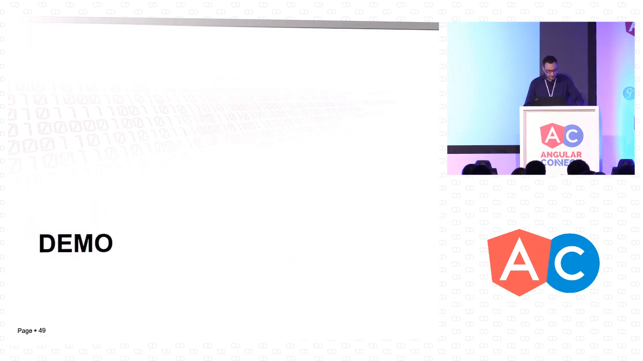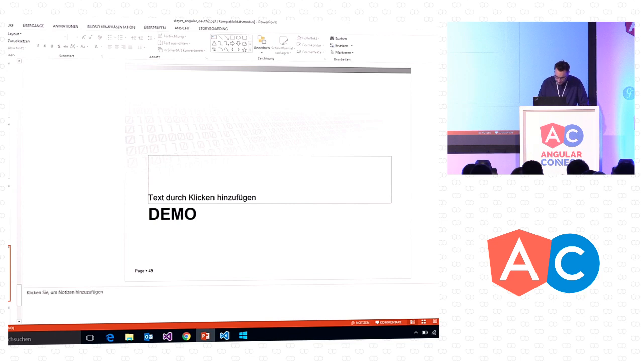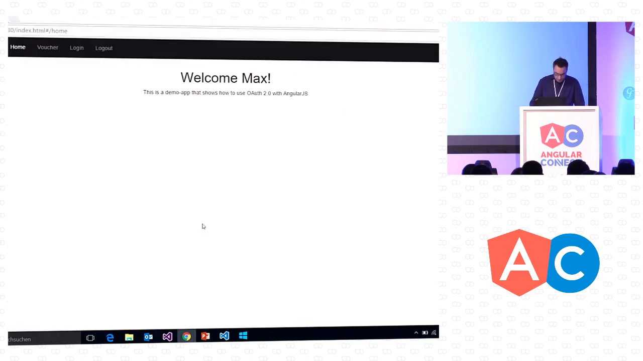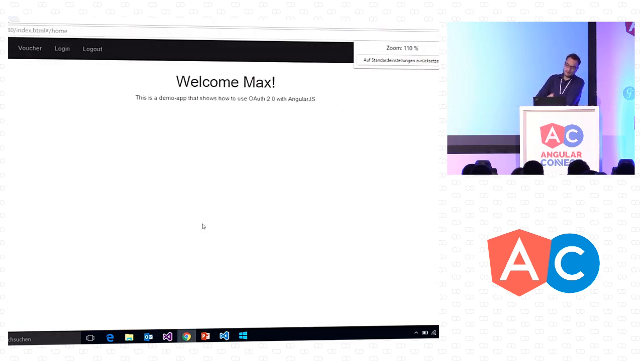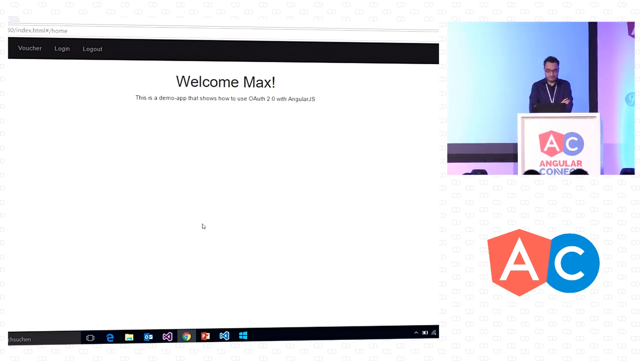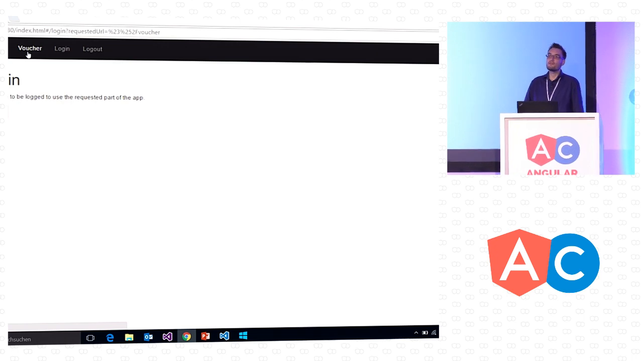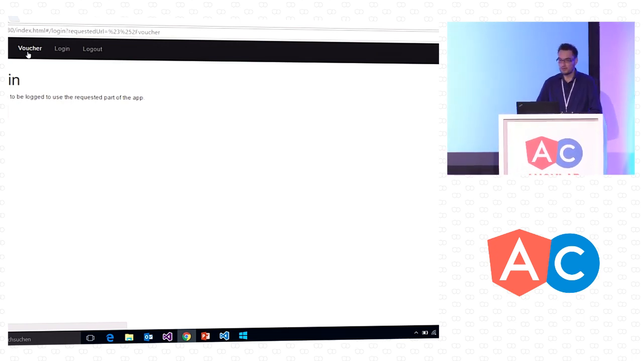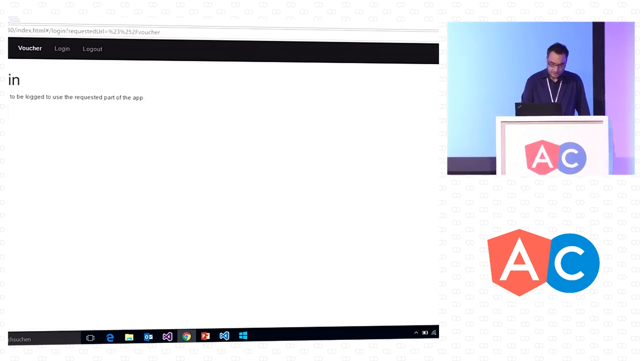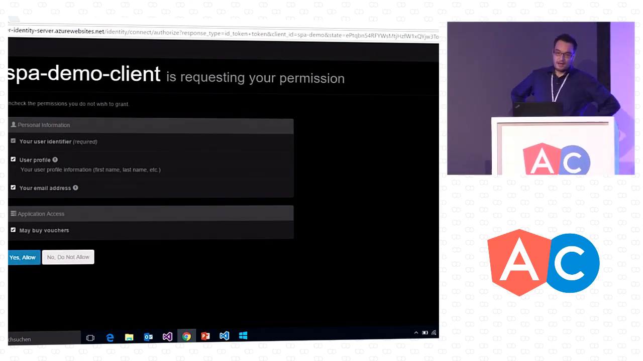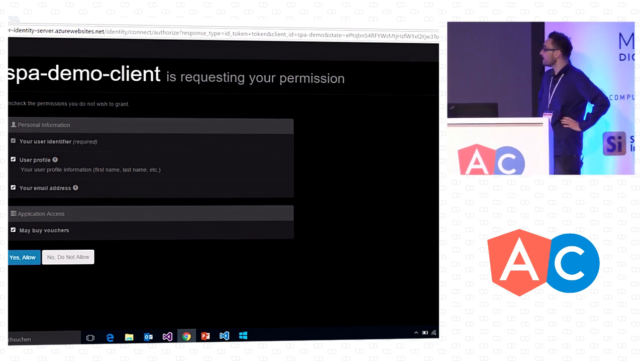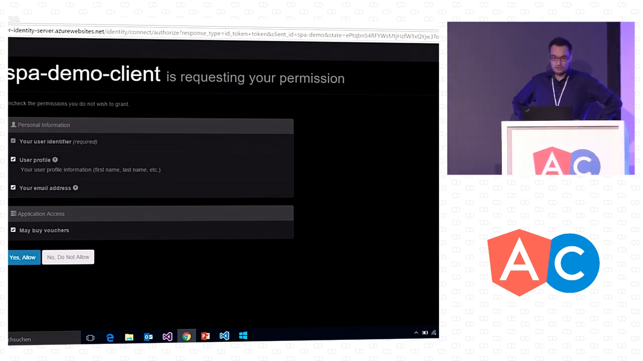So let's look at a demonstration I've prepared beforehand. This demonstration is about a simple Angular application that provides us to buy some vouchers. And when I click on voucher, I can buy a voucher. And for buying a voucher, I have to be logged in. Therefore, I click on login, and then I'm redirected to an authorization server. I am already logged in on this authentication server.